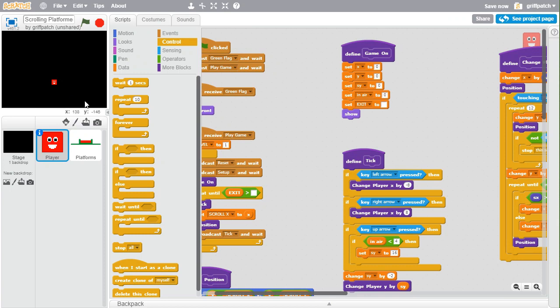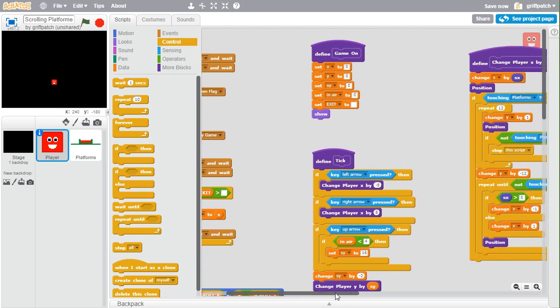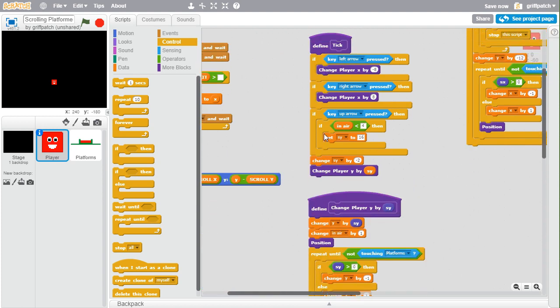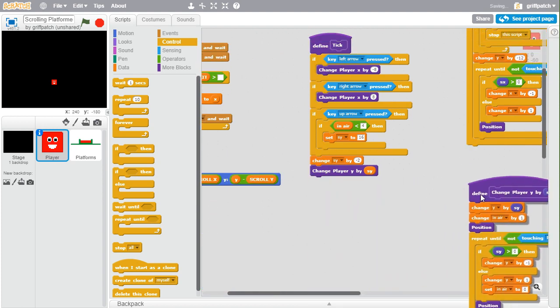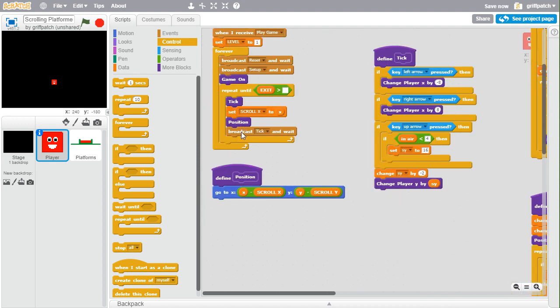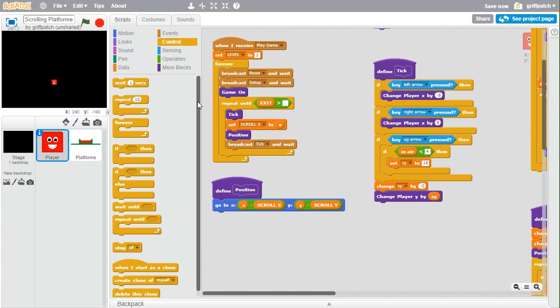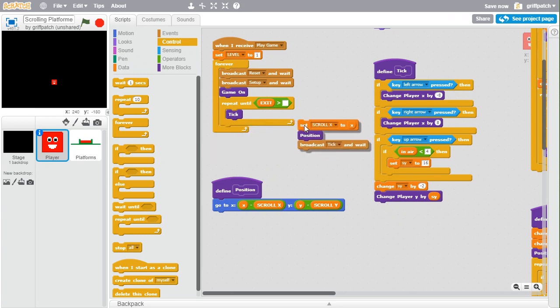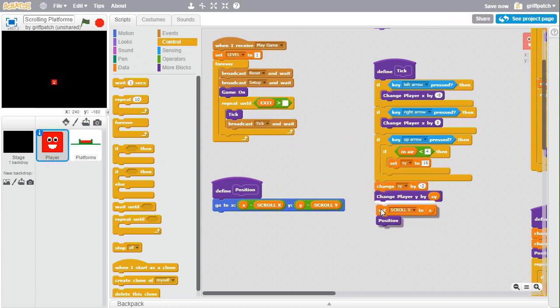For that one, we are going to add an extra bit of script to the tick custom block. I'll just move that out of the way so we've got some space. So here is where we're changing player Y. In our current play game script, we've got a loop and we've got tick, and at the end of it, we've got the set scroll Y, scroll X for the scrolling and the positioning of our person before we broadcast. Let's move that little bit out of here, put the tick back in, the broadcast tick, and move the scroll X down to the bottom of the tick custom block.